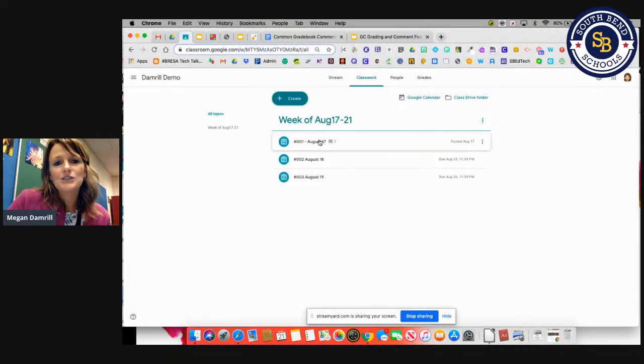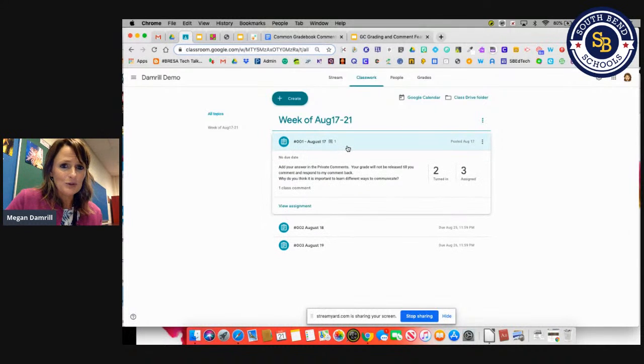So you can actually create assignments where their instructions are to answer in the private comments. For example, this is an assignment, and if I click on it, it says add your answer in the private comment. Your grade will not be released until you comment and respond to my comment back. So I'm expecting them to kind of start a dialogue with me.